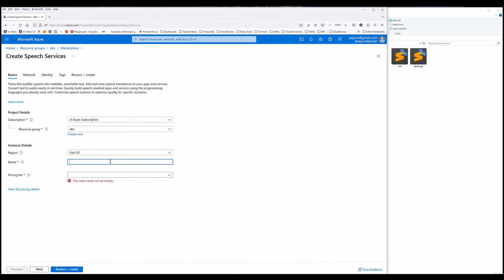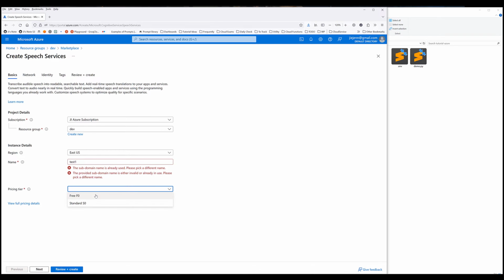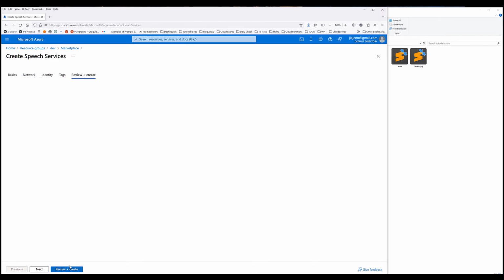Now here, simply give the instance a name. I'll name the instance test1. And for the pricing tier, choose the free tier. Then click on review and create.